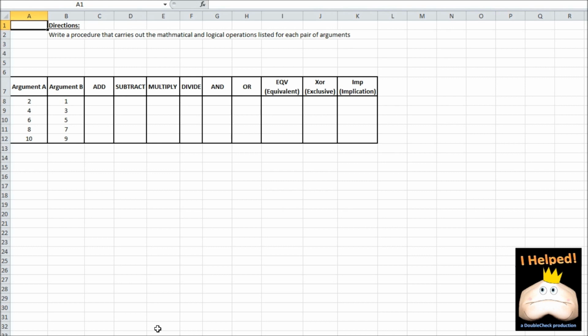Okay, I've included several exercises you can practice yourself. Our first exercise is to write a procedure that carries out the mathematical and logical operations listed for each pair of arguments. So if you look, we have a listing of arguments, and we want to subject our arguments to each of these operations, arithmetic operations and logical operations, and have our values print out here, just like we did in the example, only for multiple numbers.